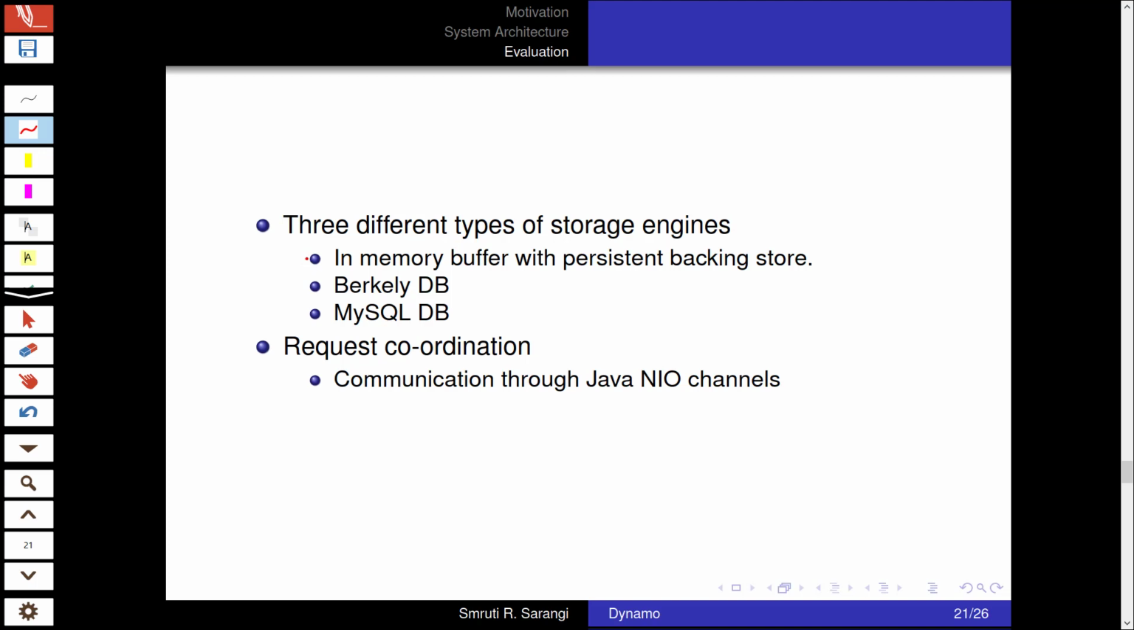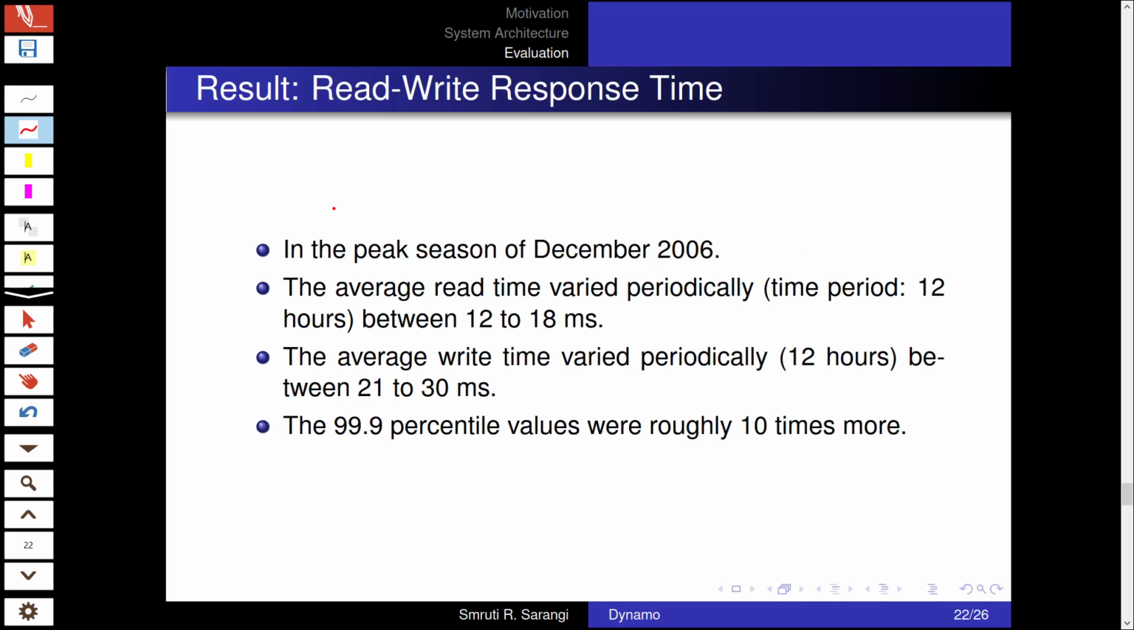Given the data aspect in mind, when Dynamo was evaluated, they implemented it with several kinds of backing stores: an in-memory buffer, Berkeley DB, which is meant for storing very short files, and a traditional MySQL database. The entire system was written in Java with Java NIO channels, which are a very fast implementation of IO channels in Java.